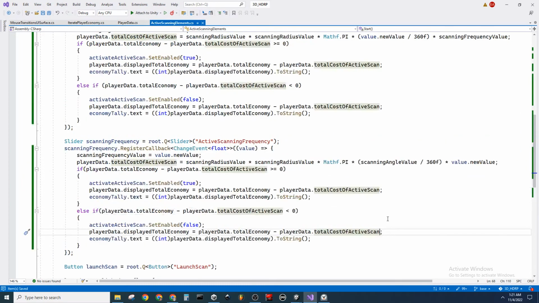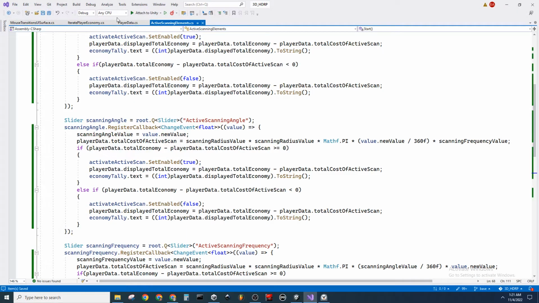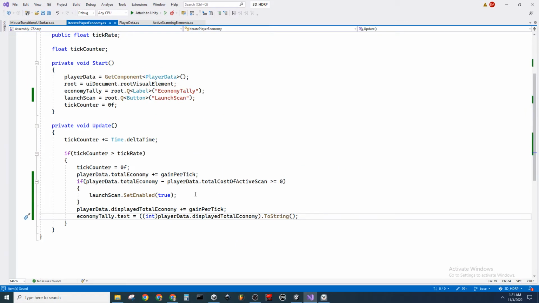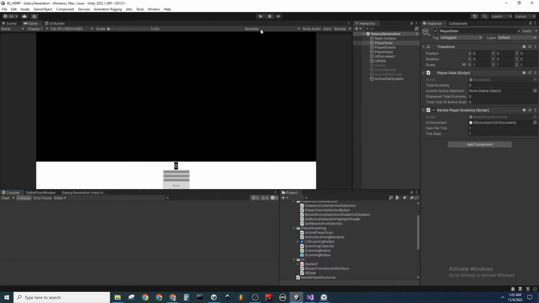The other cool thing would be to make the text red, but I'm not going to do that right now. And then there's one other thing I should check, which is if I'm iterating the player economy, does it... So if the total economy and the total cost of the active scan is greater than or equal to 0, enable the button. And then displayed total economy will gain a value, which was getting set here? Yes, it was. All right, so I think this is going to work.